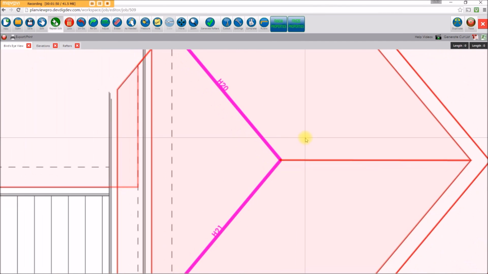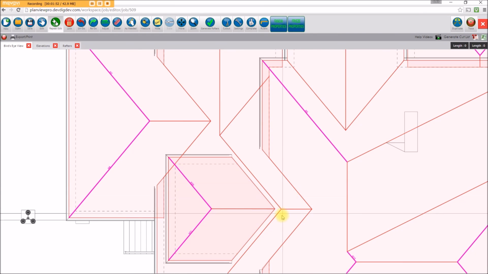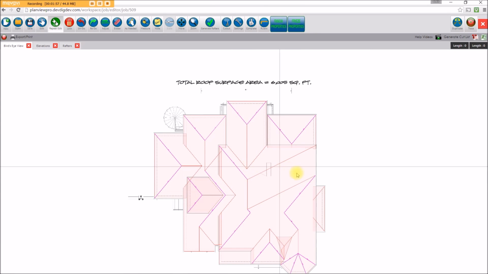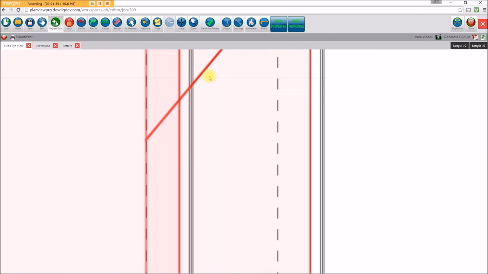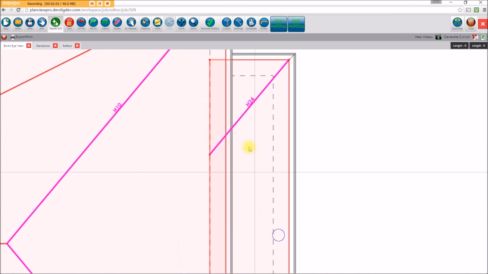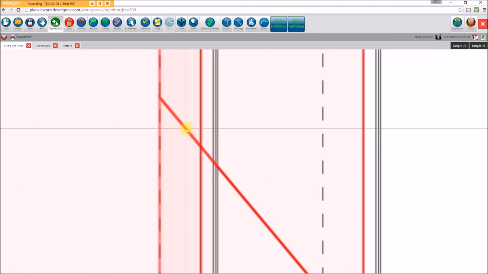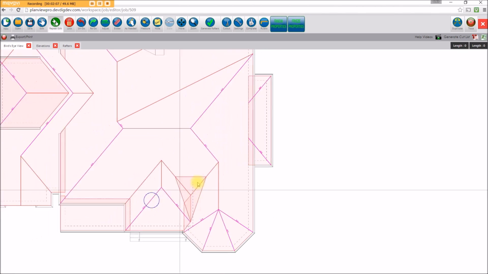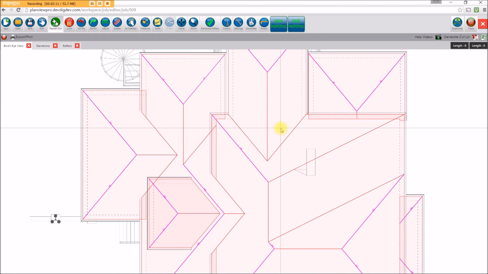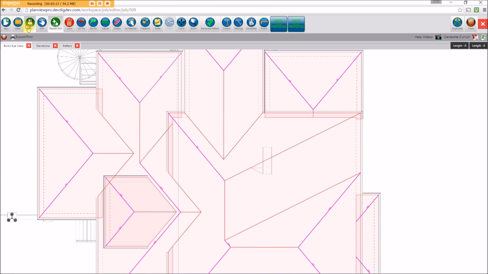And now that we've got those, let's make sure I caught them all. I got two more right here. And again, I'm using the wheel mouse and the right mouse button to pan around, the wheel mouse to zoom. Be sure and save it. Now hit trace and identify again.